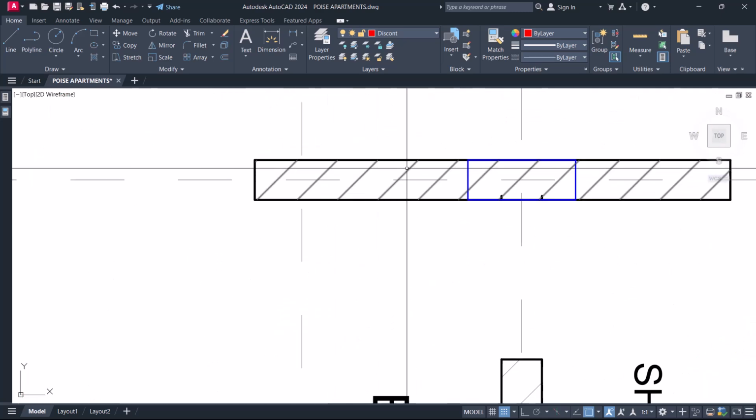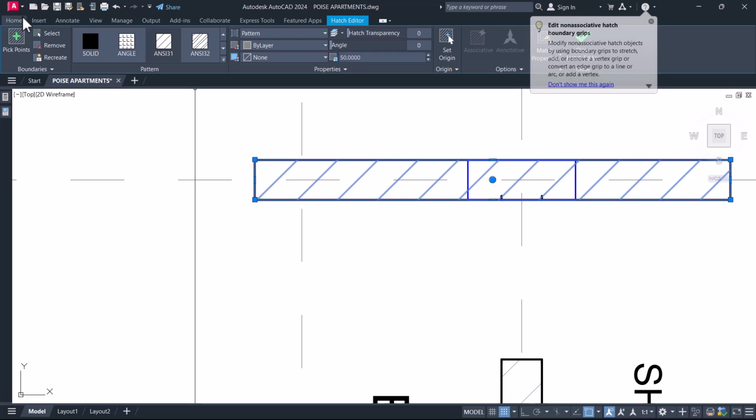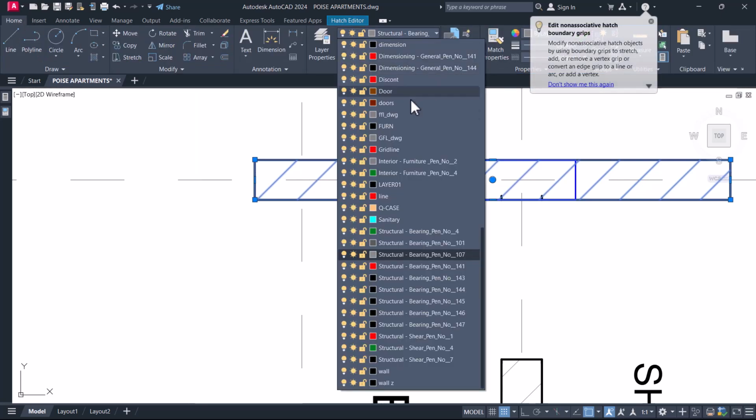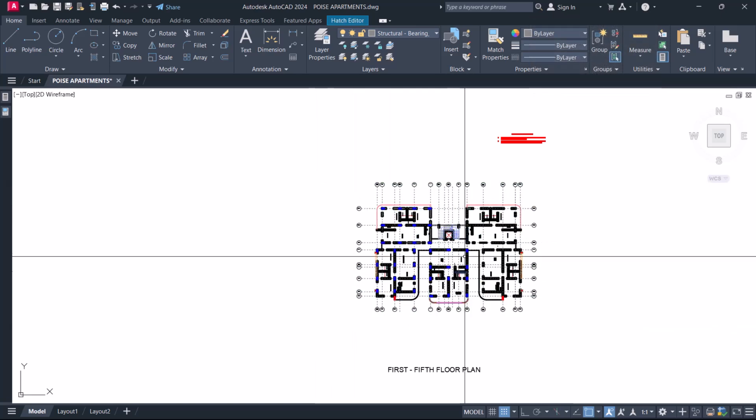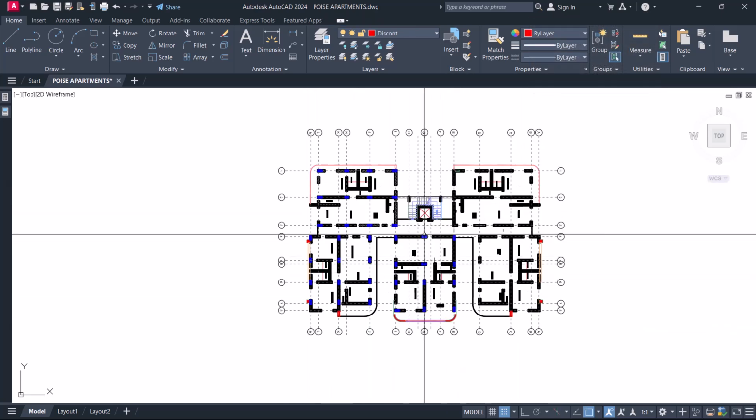Then the next thing is I will remove all this hatch. This hatch is under structural bearing pen number 107. Okay, so this plan, what we are trying to modify now is, since we are done with the column positions, we can now start with our slabs, our slab partitioning, and move on to the general arrangement that we'll use for our flat slab design.